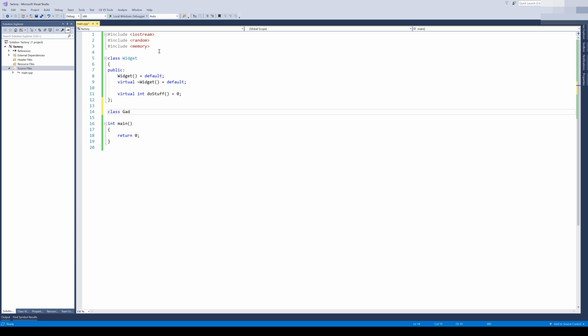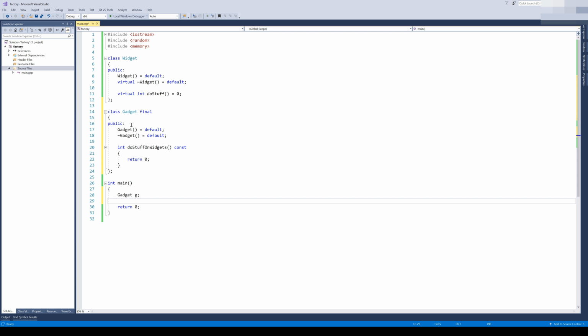Let's call this class gadget. And let's make it final. We don't want any subclasses. Again, usual fluff. Here we have do stuff on widgets. And for now, let's return 0. And here, let's make a gadget and output G, do stuff on widgets, and endline. Okay, cool. Nothing complicated.